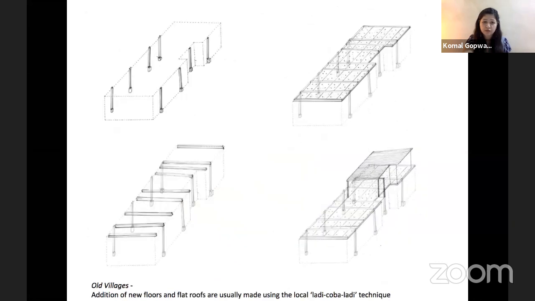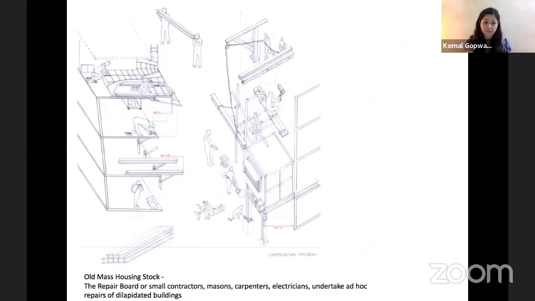This is, again, to show how floors are extended with the typical ladi koba ladi technique, where you use steel frames and then lay it over with stone tiles, on top of which there's big bad koba, and finished off with ceramic tiles to form the new roof for the floor. And the effects are that the inside space, the quality of construction is always questionable because local contractors are carrying it out. And there is a stress on the existing infrastructure, because new services are constantly added and retrofitting is constantly done.